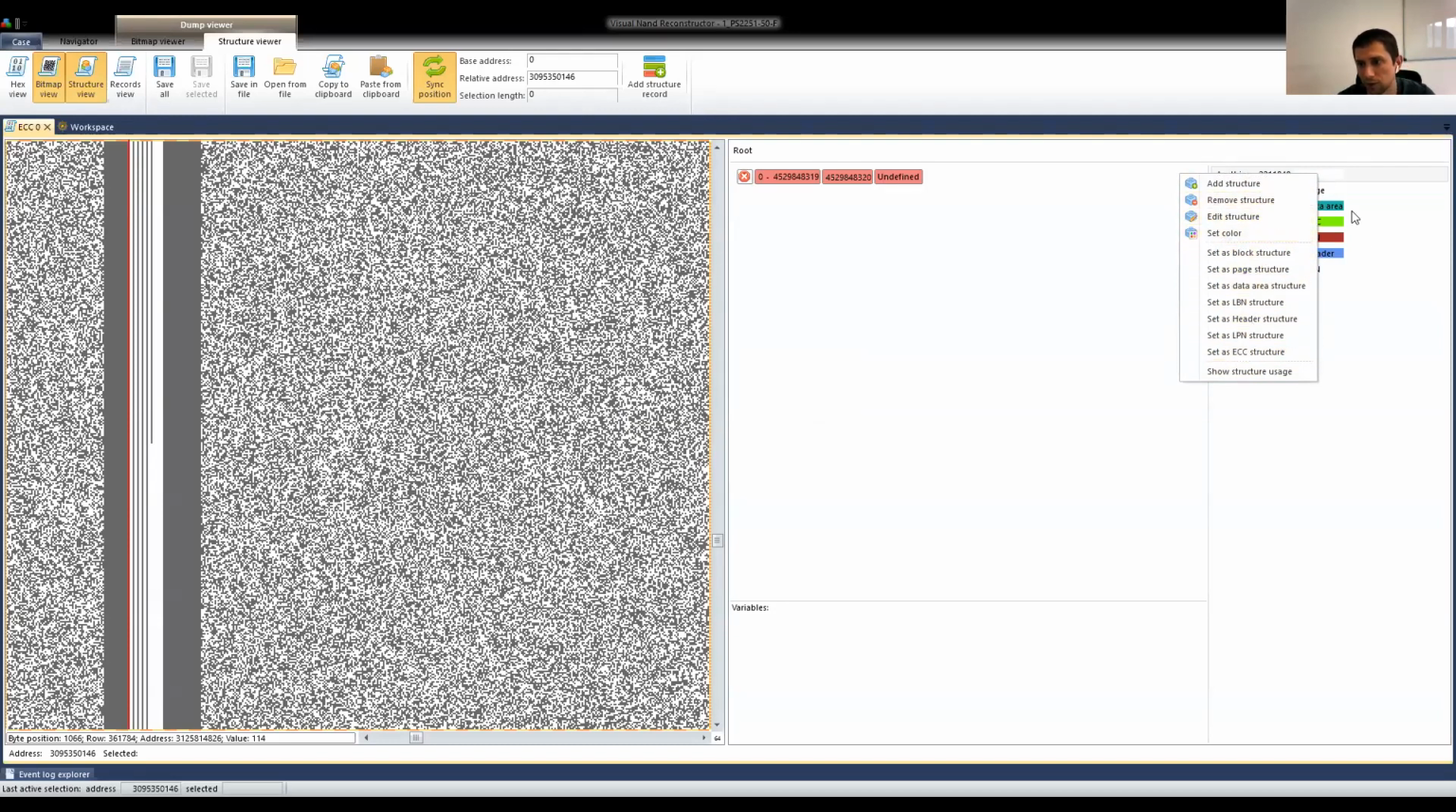So we remember that this anything, it's actually a block, right? Okay. So I can set this as a block structure. So now this anything is a block, and now the software will know this line, this string, is actually a block.